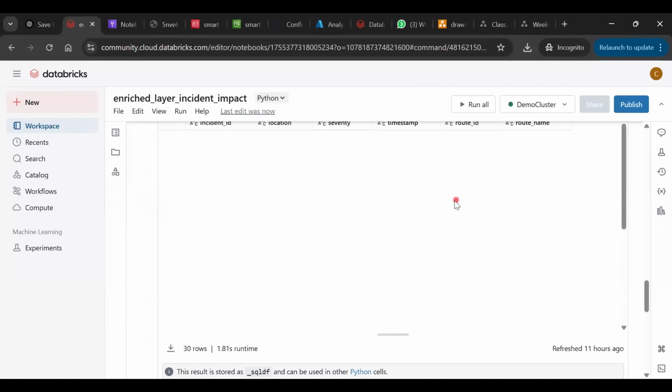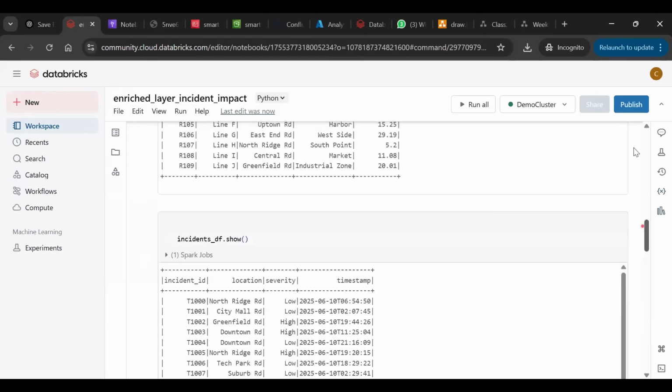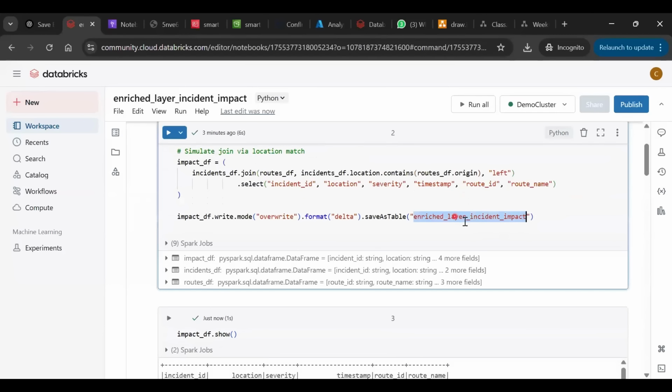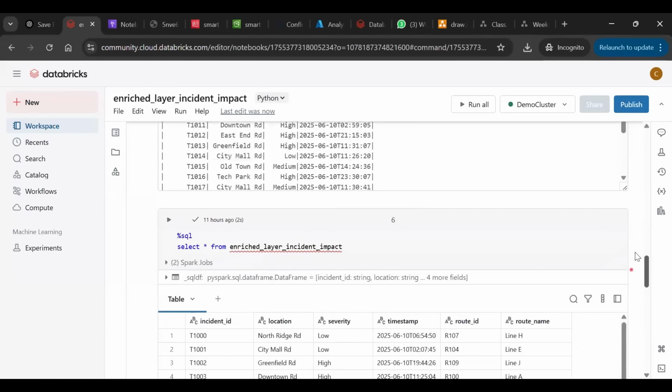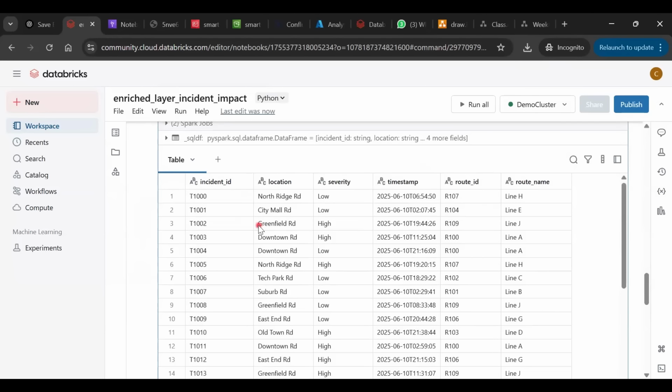Now, what I'm doing, guys, because I have created this table, if you see, I have saved it as a table, enrich layer incident impact. Same I will be querying, and I will be getting the same result. The table that I have created, I'm just running it. It just ran and I got this data. It's the same data: incident, location, severity, timestamp, route ID and route name.